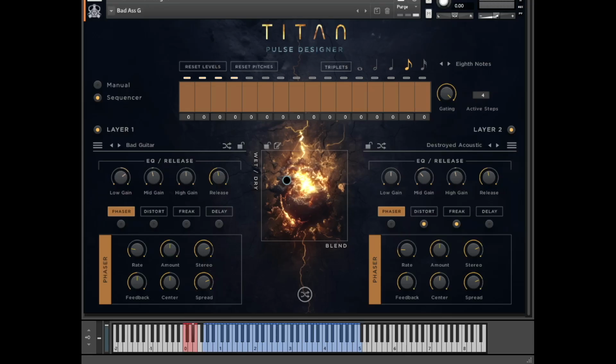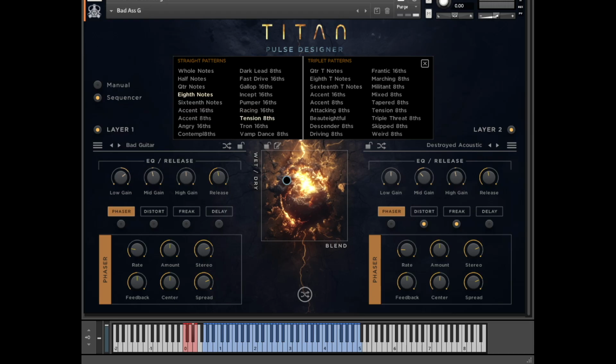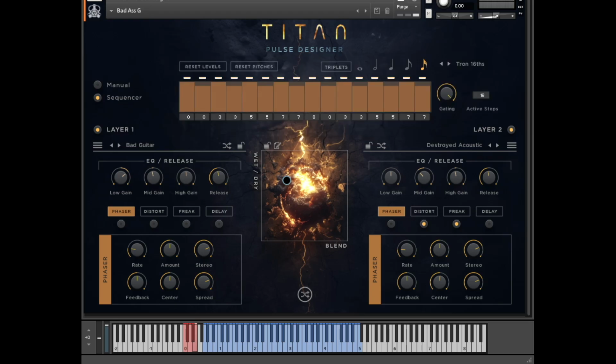It's hard to tell on that pattern, but if I had something like that Tron 16ths pattern playing, and I changed that down to just 4 steps. So below that are the main controls for each of the layers. So I'm just going to go through layer 1 because layer 2 uses all the exact same settings and effects, just for layer 2.